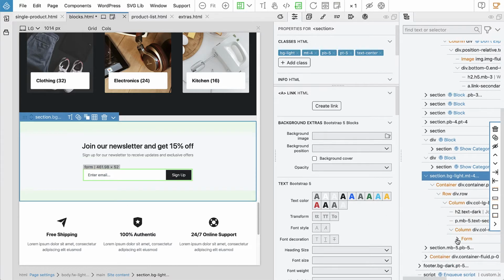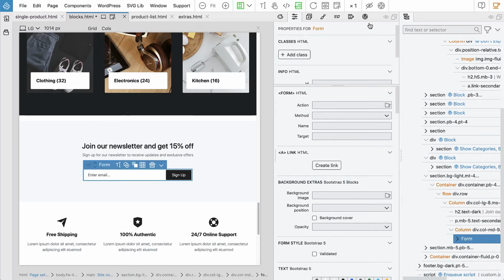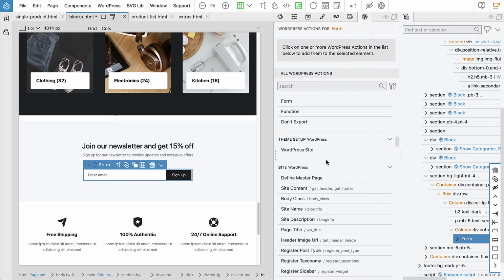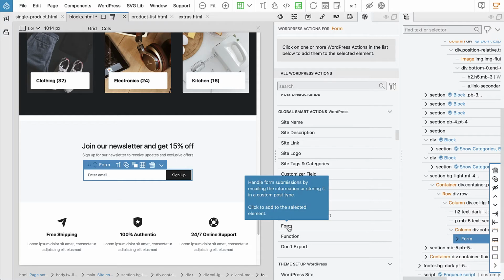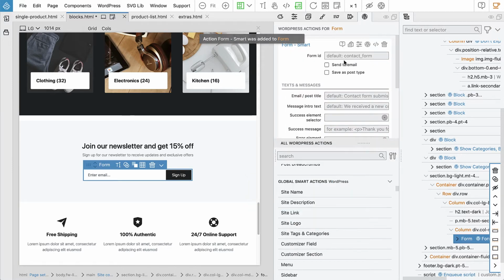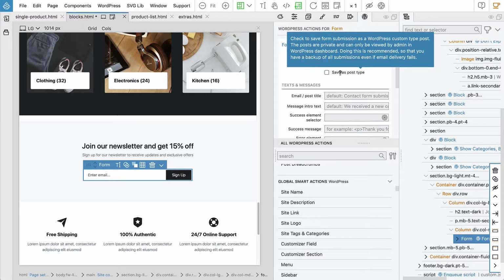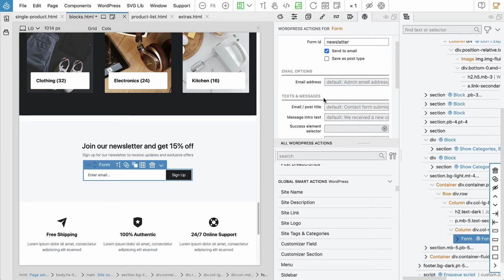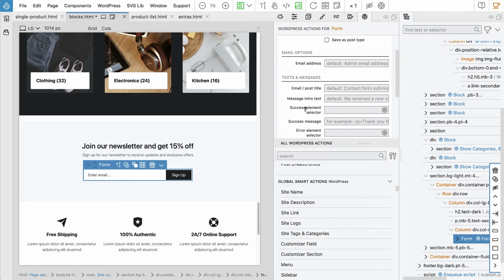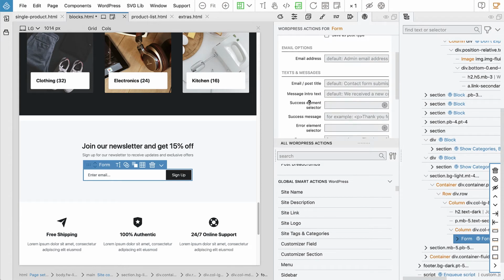And here for this example, we will use WordPress Smart Action for forms. And let's just say newsletter. So what do we want with the submissions? We can get them sent to email, or we can save them as post types. To keep things simple, let's just send them to email, and default will be admin address, and there are some default values for the information that will be included in these emails.